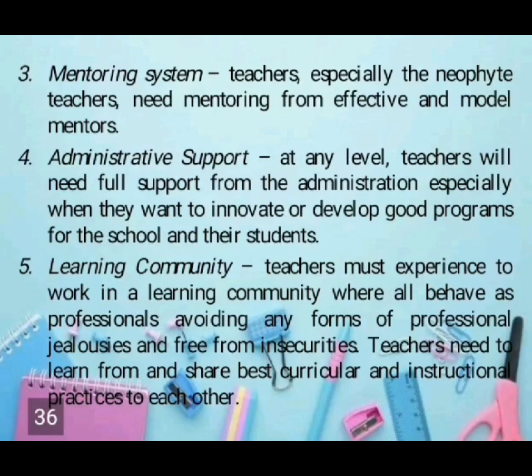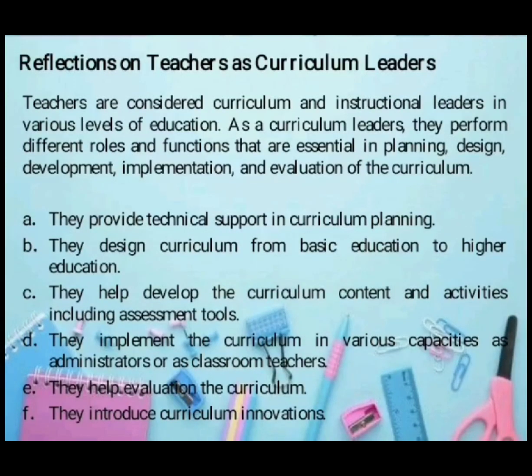As teachers, we need to train and develop our skills and mind because a teacher is known as a flexible person. That's why we need to train and develop our skills and mind to grow as individuals and to share these things with the students. Now, let's proceed to the reflection on teachers as curriculum leaders.